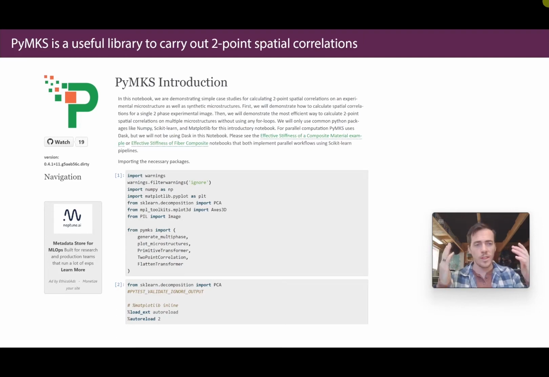I don't know who made it, but one of them made it. I think it was Surya. This is PyMKS, Python Materials Knowledge Systems, MKS. It's fantastic. It has a number of different modules and tools, one of them for two-point spatial correlations. And they have a tutorial, which I'm going to be working through in the next slides, which I think is pretty useful.